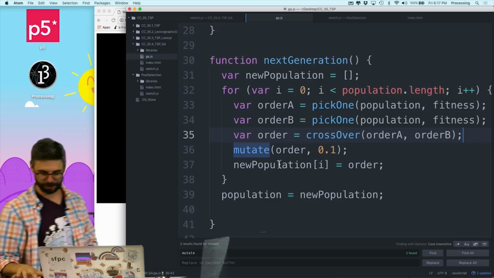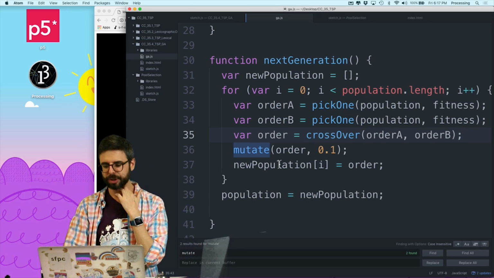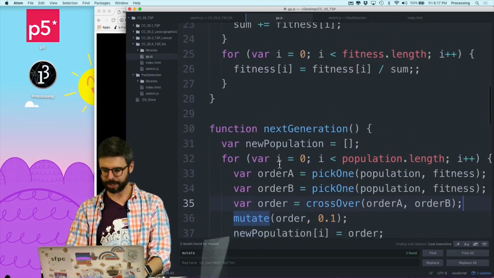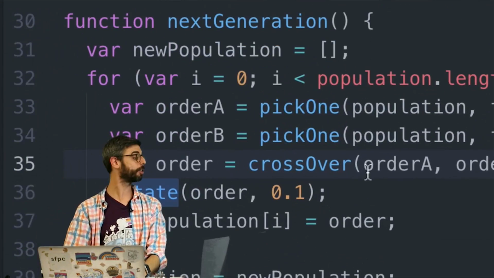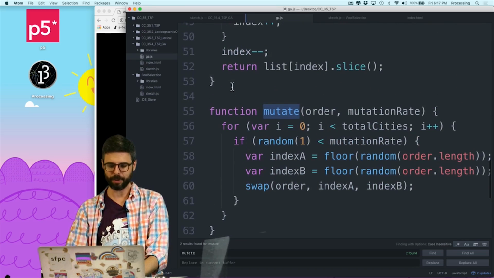Okay, so let's actually implement that now. Let's look at that. So what did I do? I need to write this crossover function. Okay, so coming down here, I need a new function. I'm going to put it above mutate.